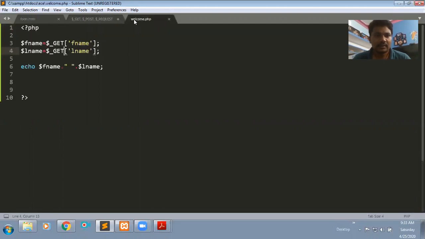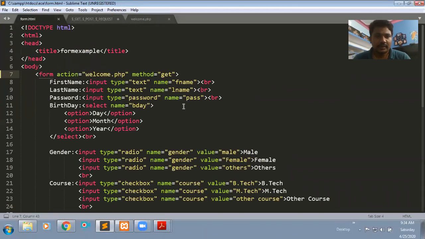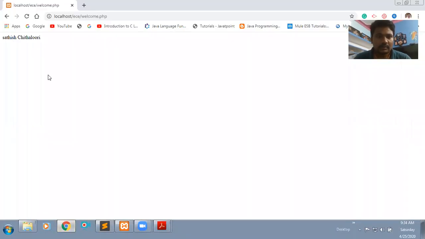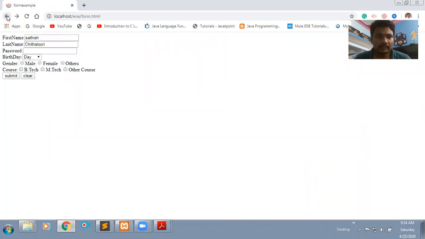See, this time I have saved this file. The small difference between the get method and the post method is that if you use the get method, you are able to see the data in the address bar. Whatever data you are submitting by using this form, if you use the get method, you are able to see this form data in the address bar.